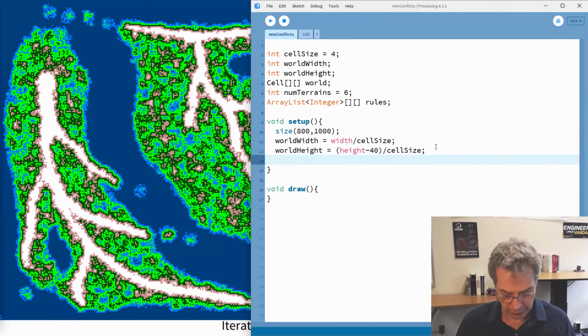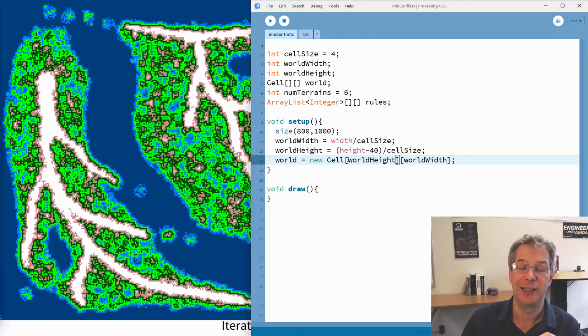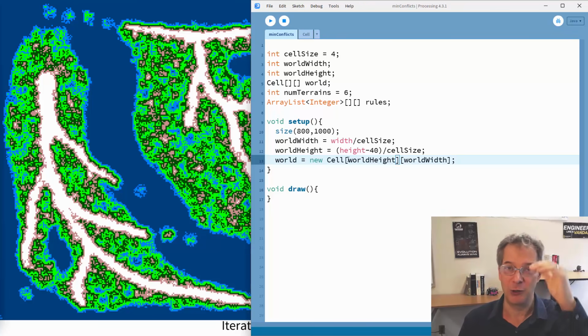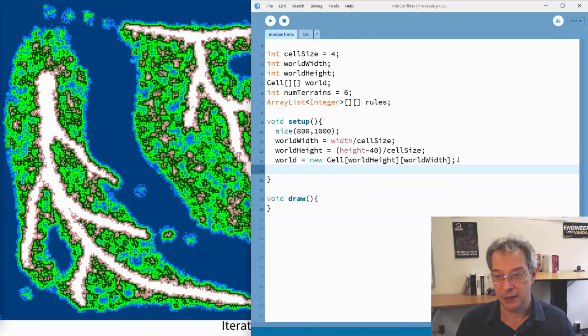And now I can create the world itself. So the world, of course, is just a new two-dimensional array of cells. The one thing to be a little bit careful about here is that in arrays the first value is the row, which is actually the height. So it always looks a little weird to me to put the height first, because I'm used to thinking of Cartesian coordinates where the x value goes first. When we're dealing with arrays, the row, which corresponds to the height, goes first. And then what I need to do is fill in the map.